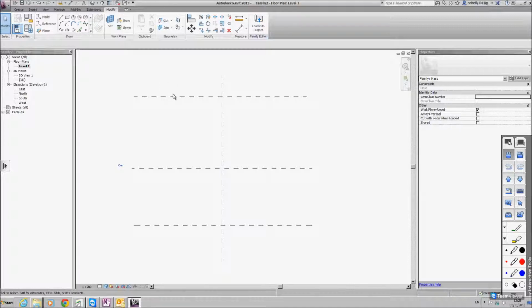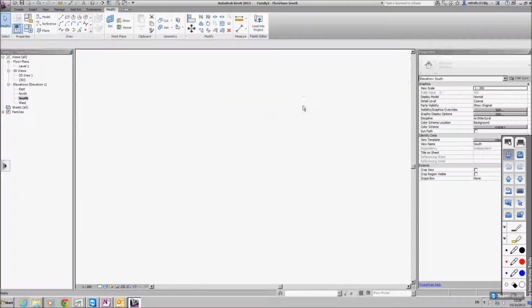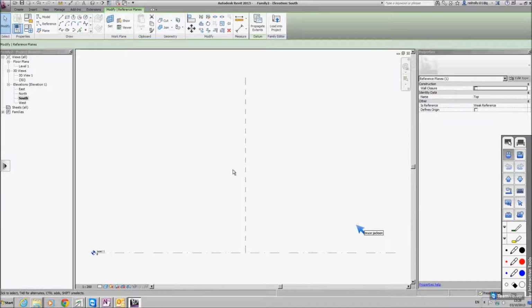We have a reference plane that is now a work plane because we've named it, and if I want to draw on these work planes, I have to be looking at them side on as opposed to top down. And I'm going to use my south view to actually control this.